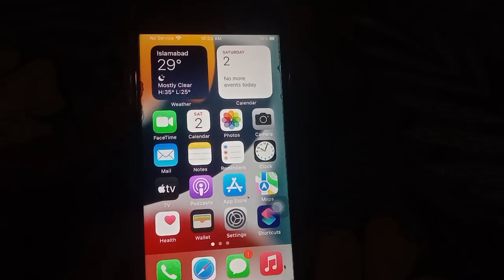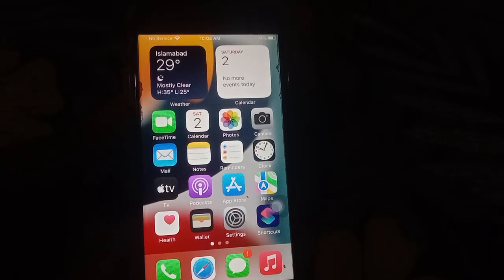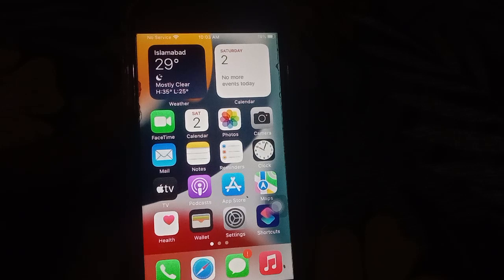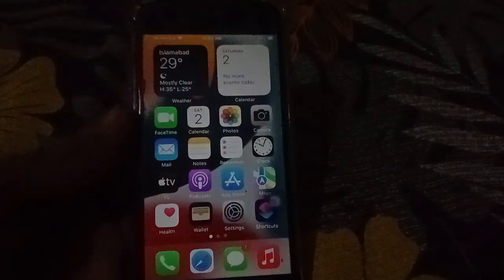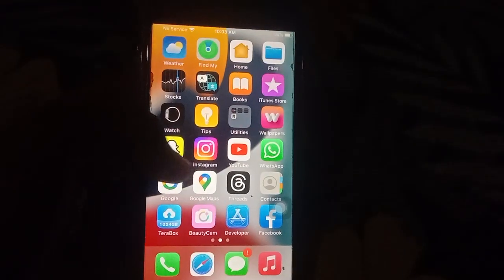Today I will discuss how to fix apps not downloading in iPhone, apps not downloading from App Store.